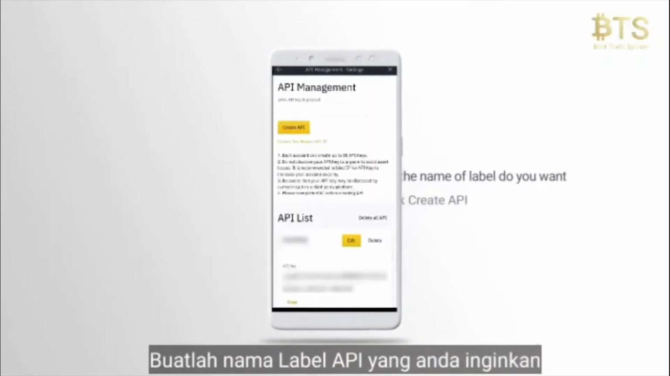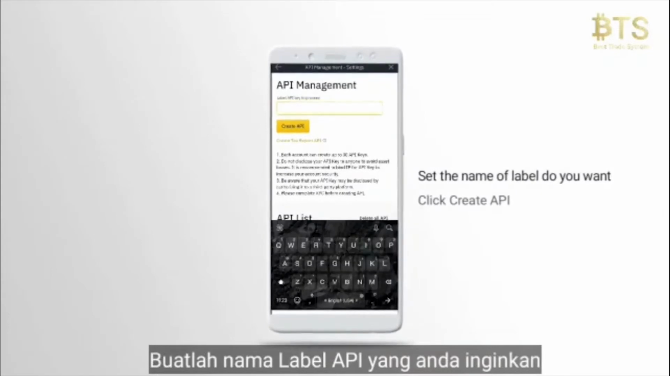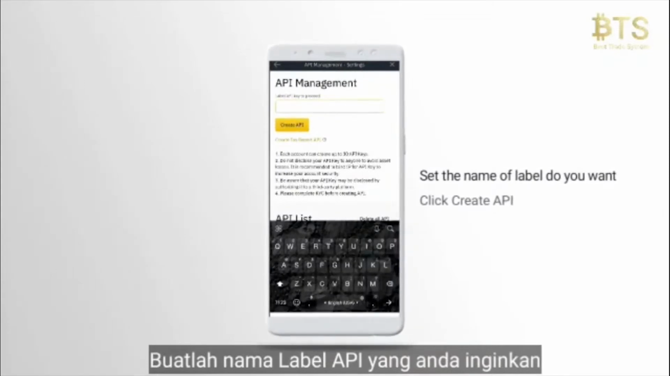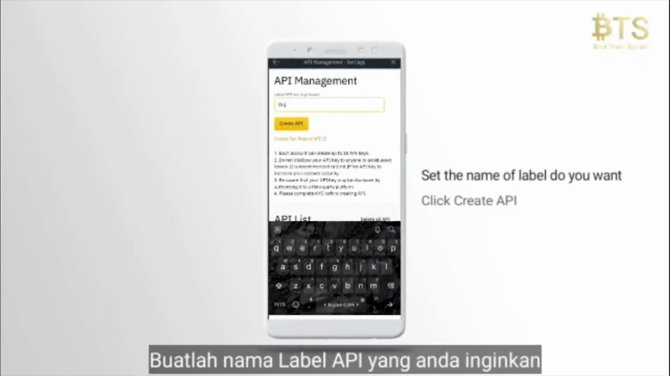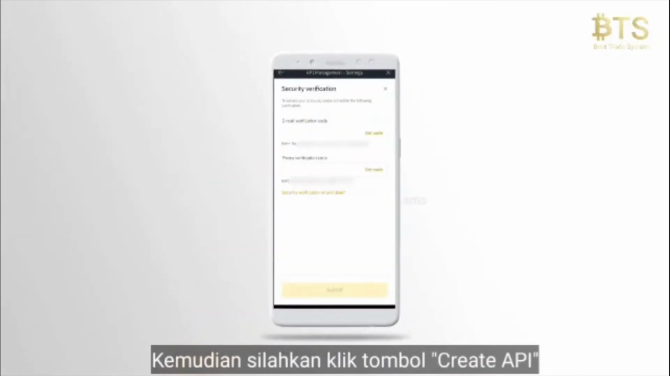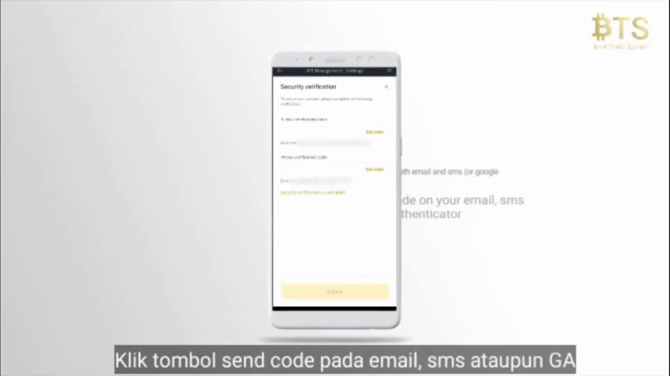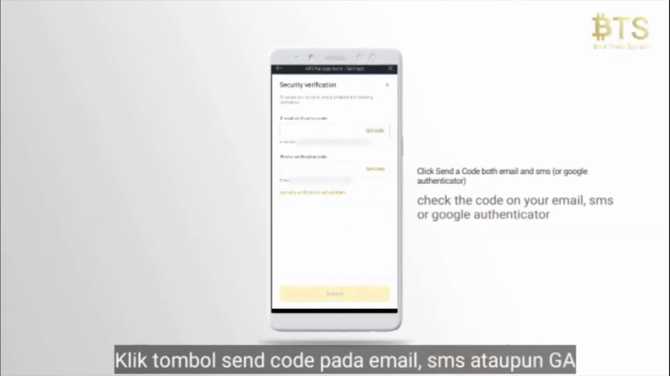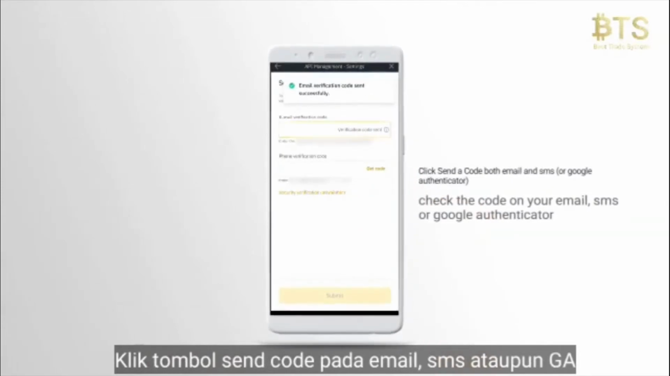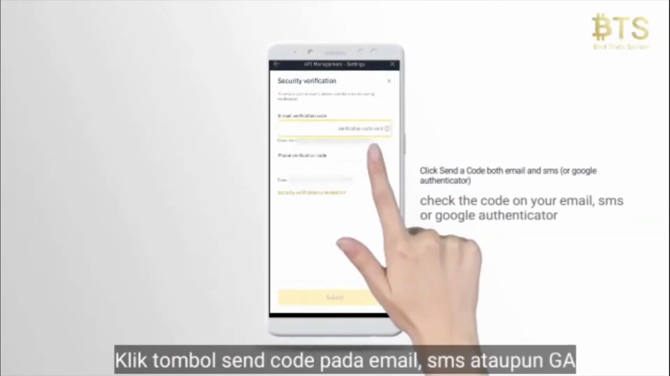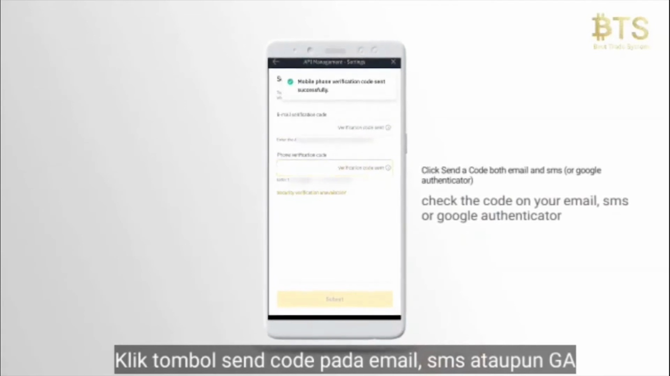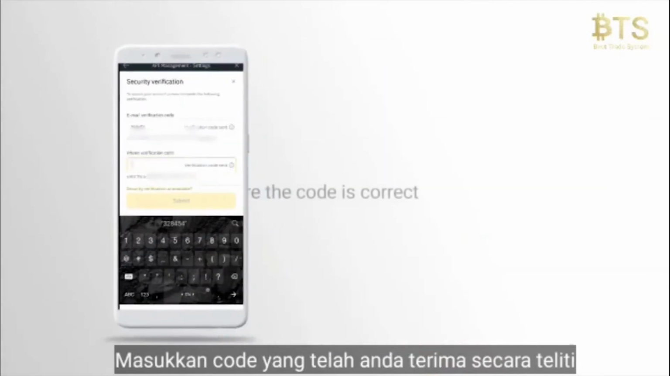Set the API label name that you want, and then click Create API. Click Send Code to email and send code to your phone number or Google Authenticator. Input the code that you get.